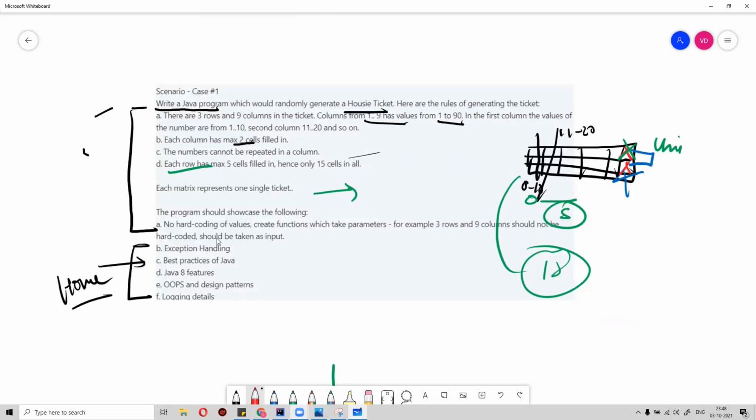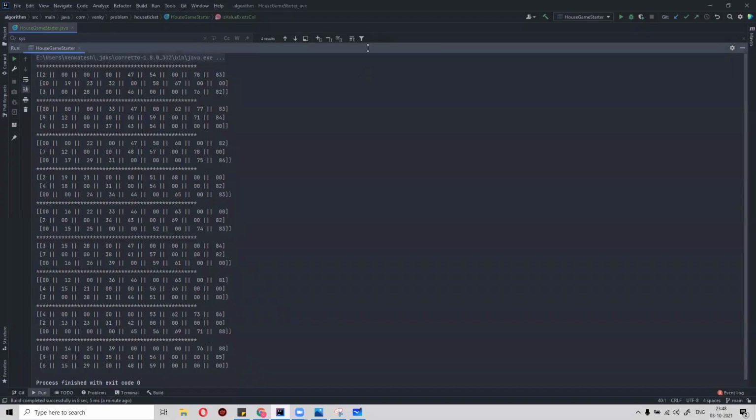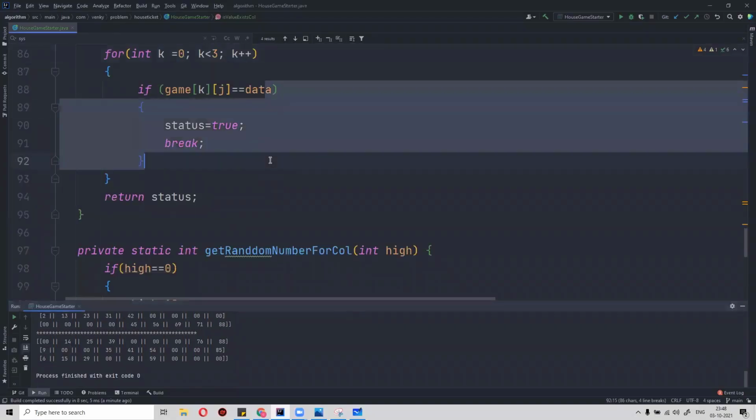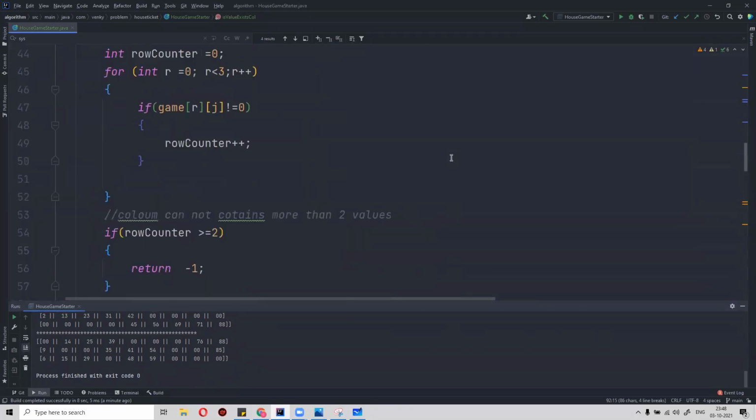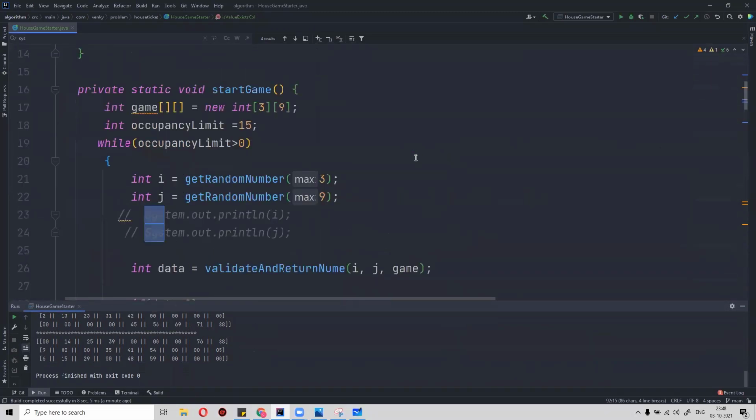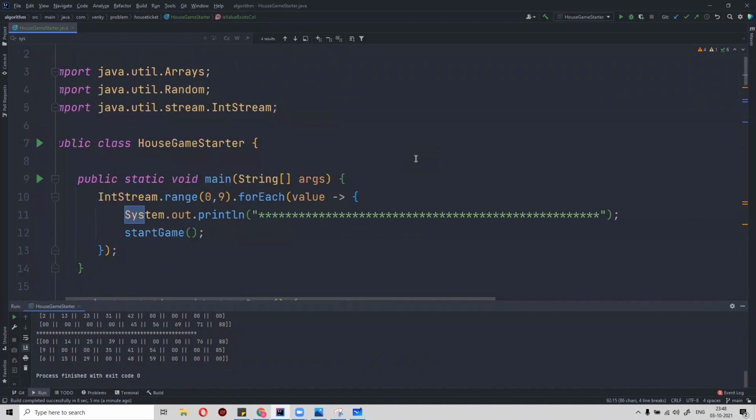Okay, so definitely these things could be done by creating constant values. That I am not taking care of in this particular session. I expect you to do this as homework. And if any challenges come to you, please let me know. I'll be reachable to you guys in the comment section.